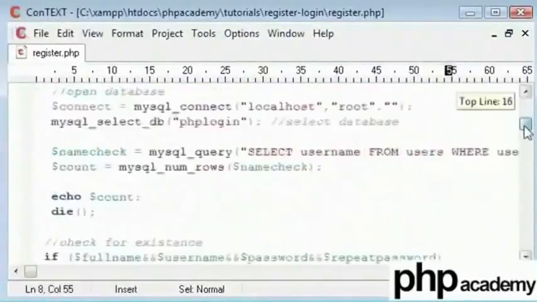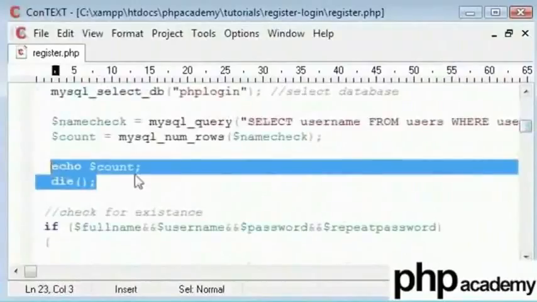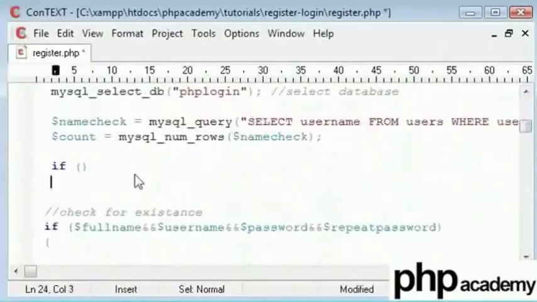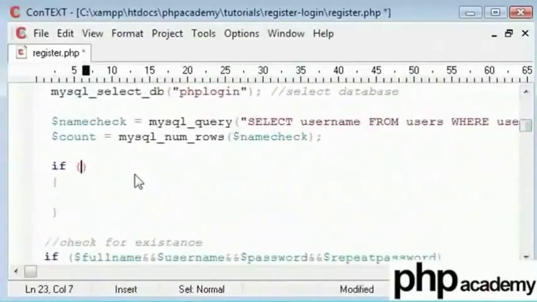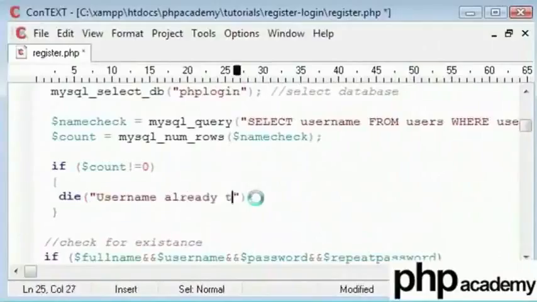If this variable we are echoing out is not equal to 0, then we need to tell the user that the username is already registered. So here we can create a simple if statement and our block. Then we can say if our count does not equal to 0, meaning there's a record present under this condition where the username is already specified. Then we can just kill the script and say username already taken or any other message.